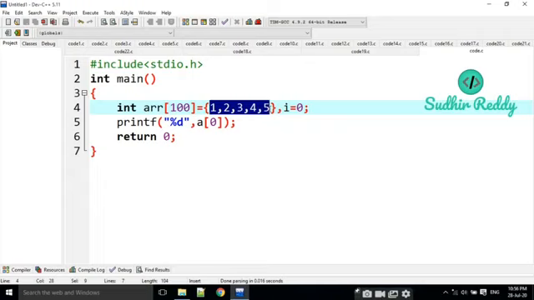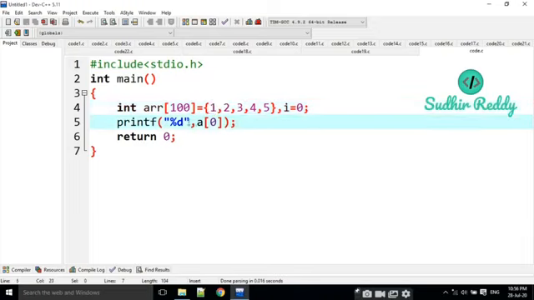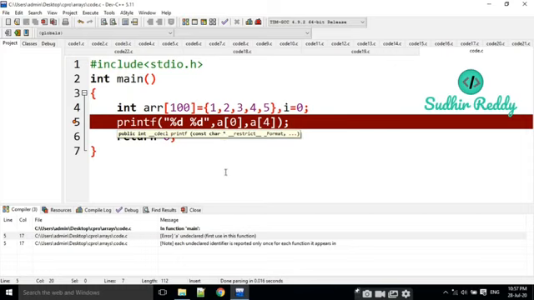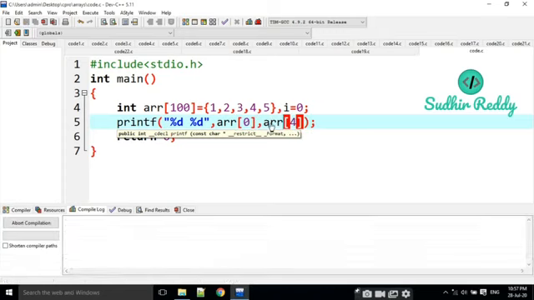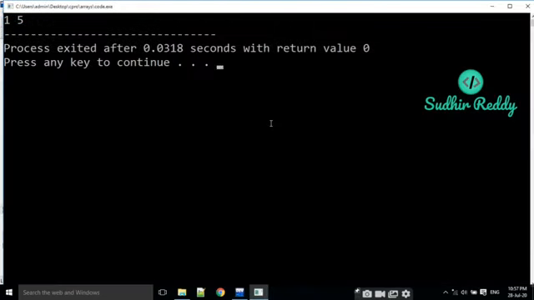Every time the index starts from 0 and goes to size minus 1, that is 5 minus 1, which means 4. The starting position of the array is always 0 and the last value is at size minus 1. For example, size is 5, the last index is 4: 0, 1, 2, 3, 4. Now I am going to print the first value and the last value, a of 4. I am going to execute it. The value is 1 and 5, the first value and the last value.